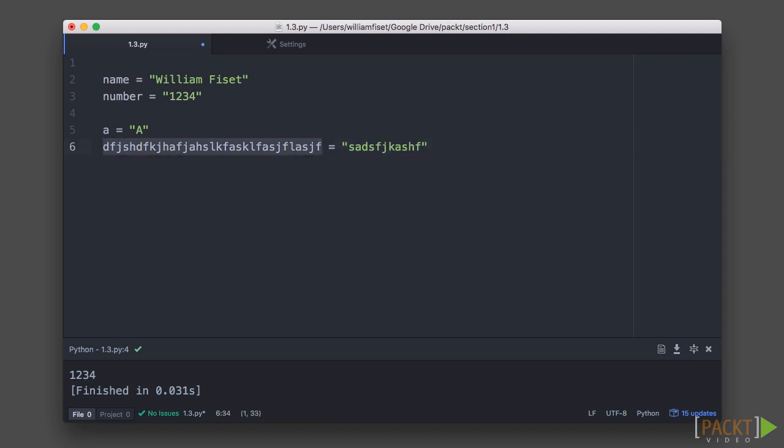There is a limit, though, to how long you can have your variable names, and usually it is discouraged that you have very long variable names. Verbosity is great, but not if it's interfering with the legibility of your code.